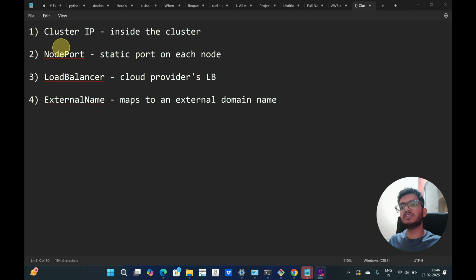There are 4 types of Kubernetes services. The first one is ClusterIP. ClusterIP exposes a service inside the cluster, so it can be used for internal communication, and the default service type is also ClusterIP. The second one is NodePort. This will expose the service externally using a static port on each node. The third one is the LoadBalancer type. This will use a cloud provider's load balancer for external access. The fourth one is ExternalName. Here we map a Kubernetes service to an external domain name.